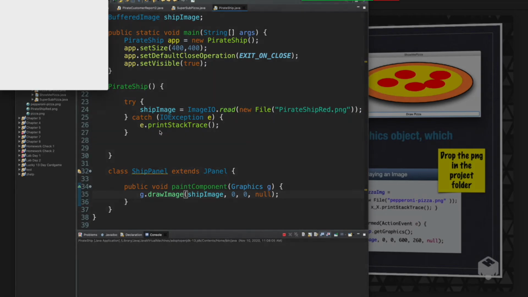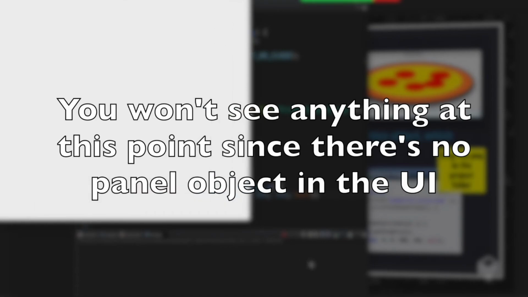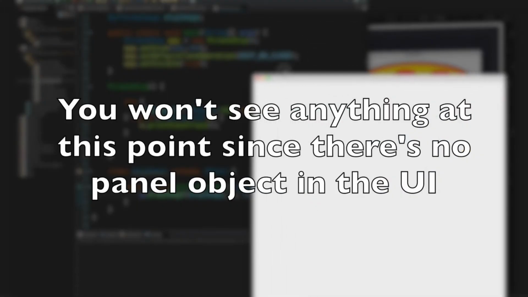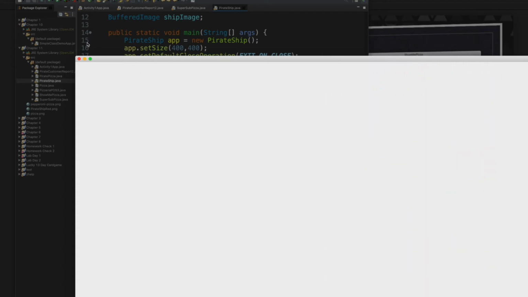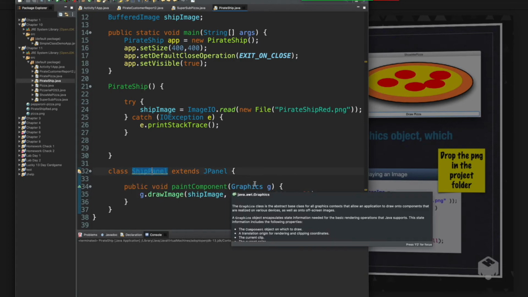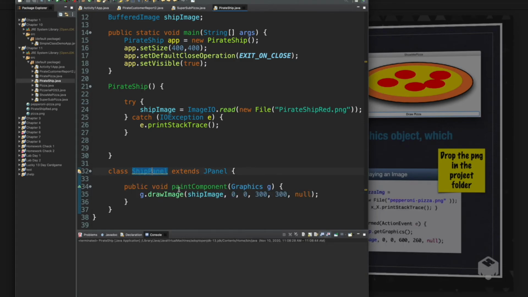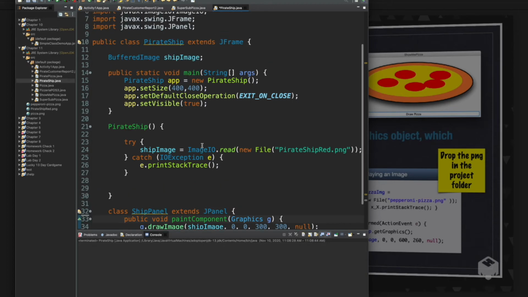If you leave off the width and the height, what you'll get is, all right, I'm not seeing the pirate ship, and I'm not getting an error. So, oh, okay, yeah, I'm being an idiot. If you're following along, I skipped a step. I've defined the ShipPanel class. I have it set up to draw the image. I load the image, but I haven't added anything to my UI.